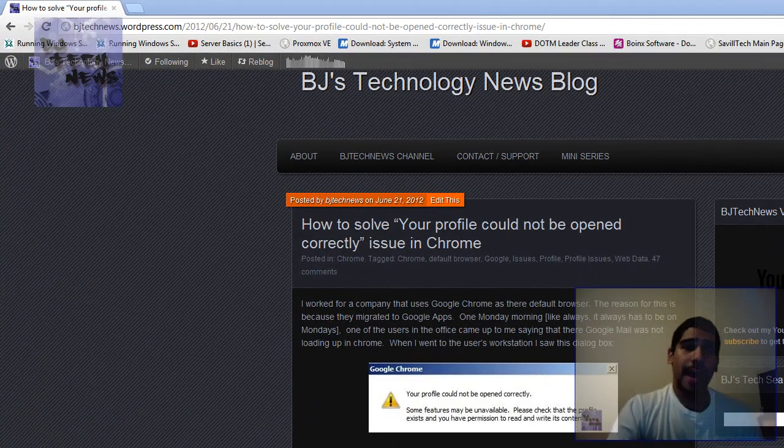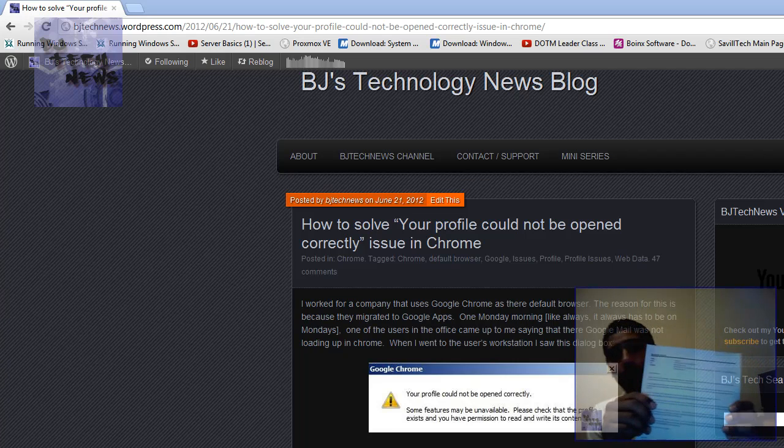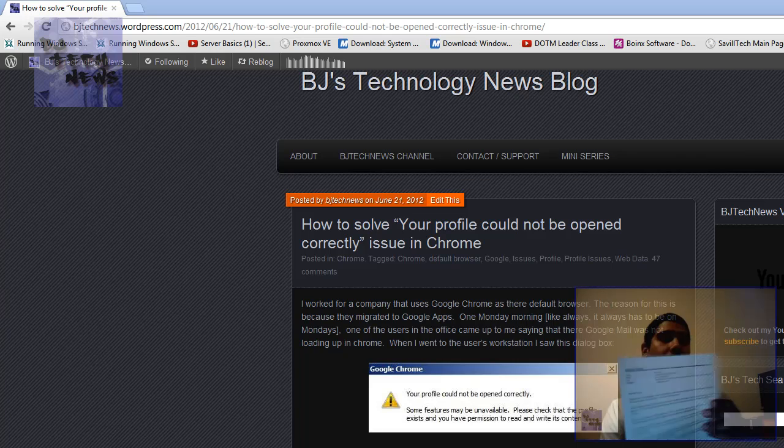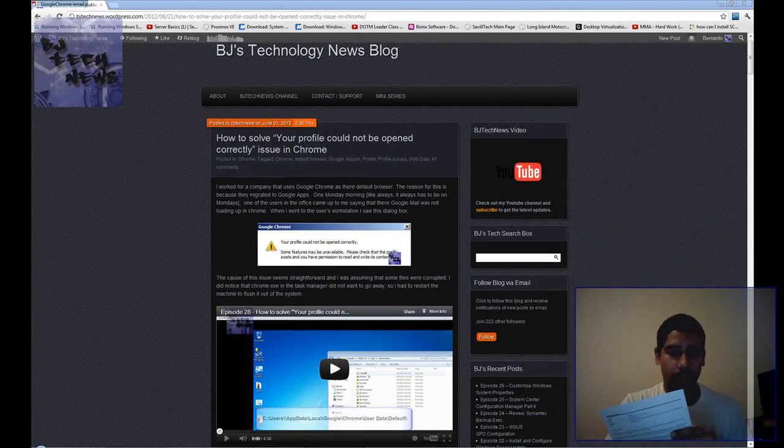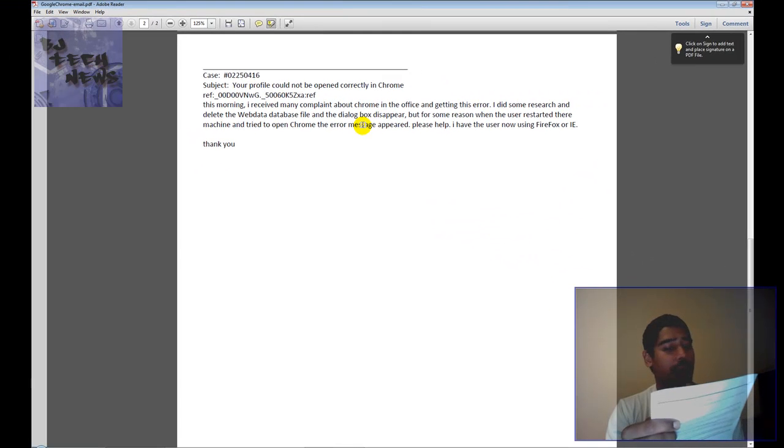I did a little bit more research for you guys, and I actually placed a Google case ticket number, whatever you want to call it. I opened up a case with them, and it was case number 02250416. The subject was basically your profile cannot be opened correctly in Chrome. I gave them a description: this morning I received many complaints about Chrome in the office, getting this error. I did some research and deleted the web data database. I can show you guys what I actually wrote right here. But for some reason, when the user restarted their machine and tried to open Chrome, the error message appeared. Please help. I have the users now using Firefox or IE, thank you.